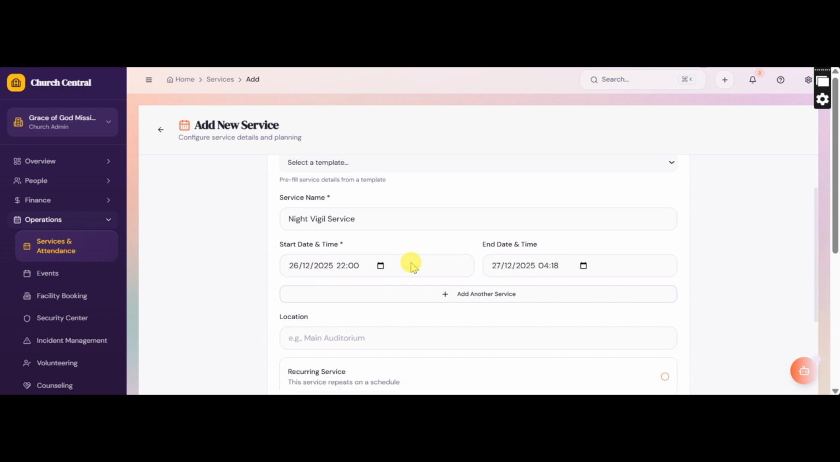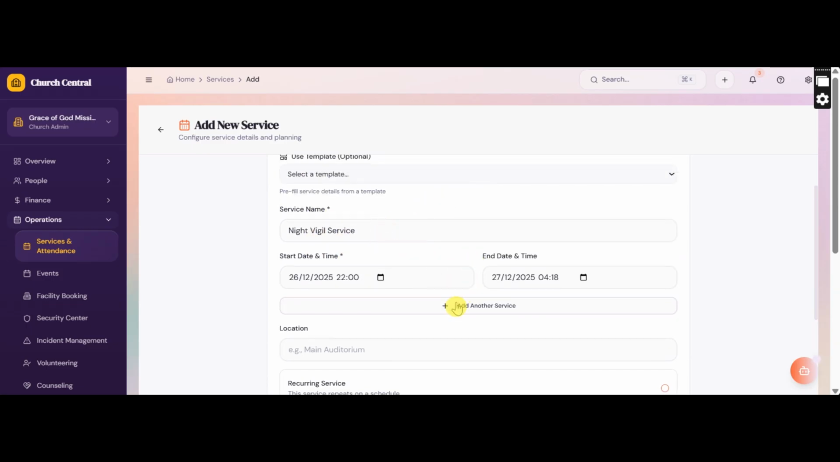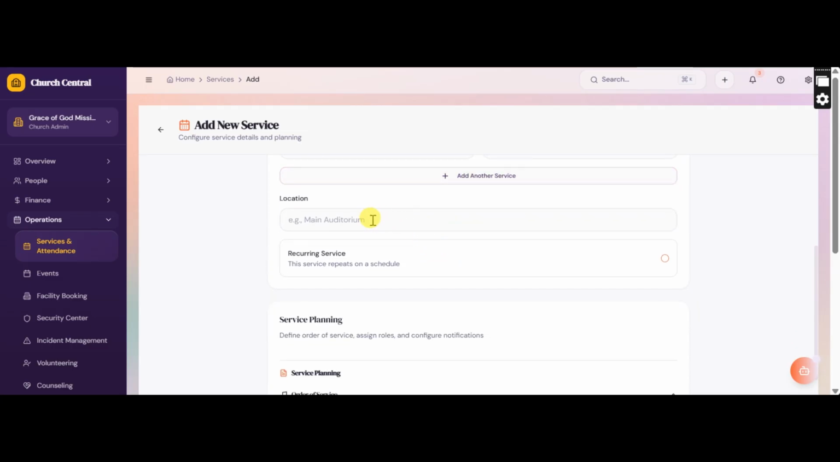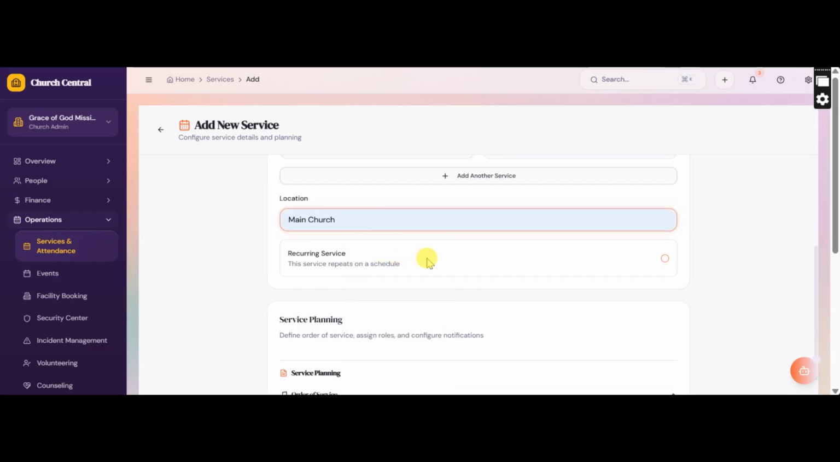and ends at 4 a.m. on the 27th. Now, if you want to add another service, this is usually useful if you have Sunday services that run 2 or 3 services on a Sunday. For a church like that, you can add more than one service here. But in this case, I'm just adding a night vigil service. Okay. Now, the venue is the main church here.